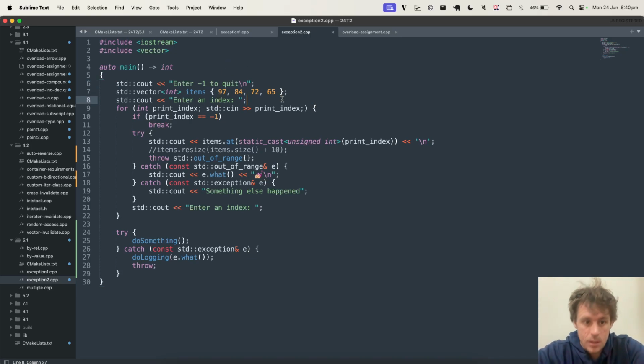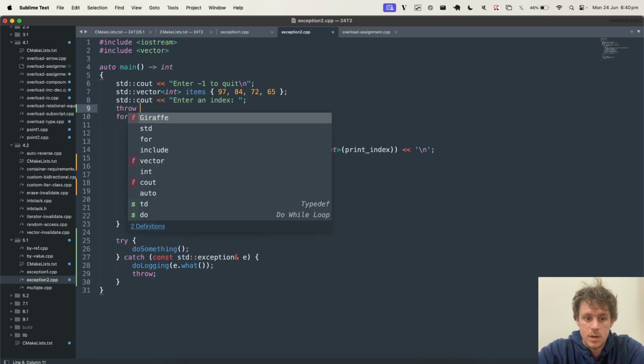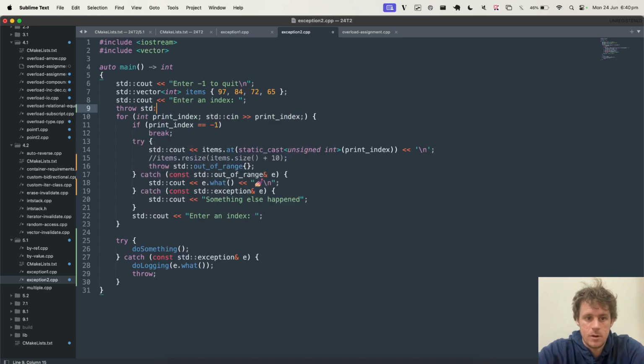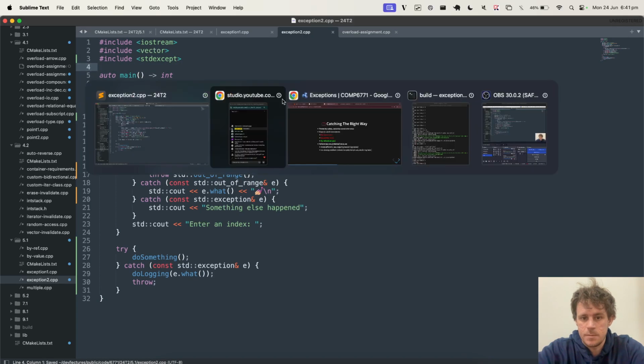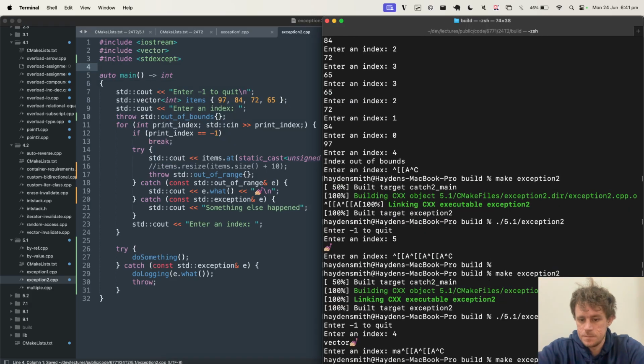As an example, if I really wanted to, you kind of get the idea where I throw standard out of bounds. I make an out of bounds exception. I have to import standard except. We can try that out. Maybe I've missed something. See if it compiles.